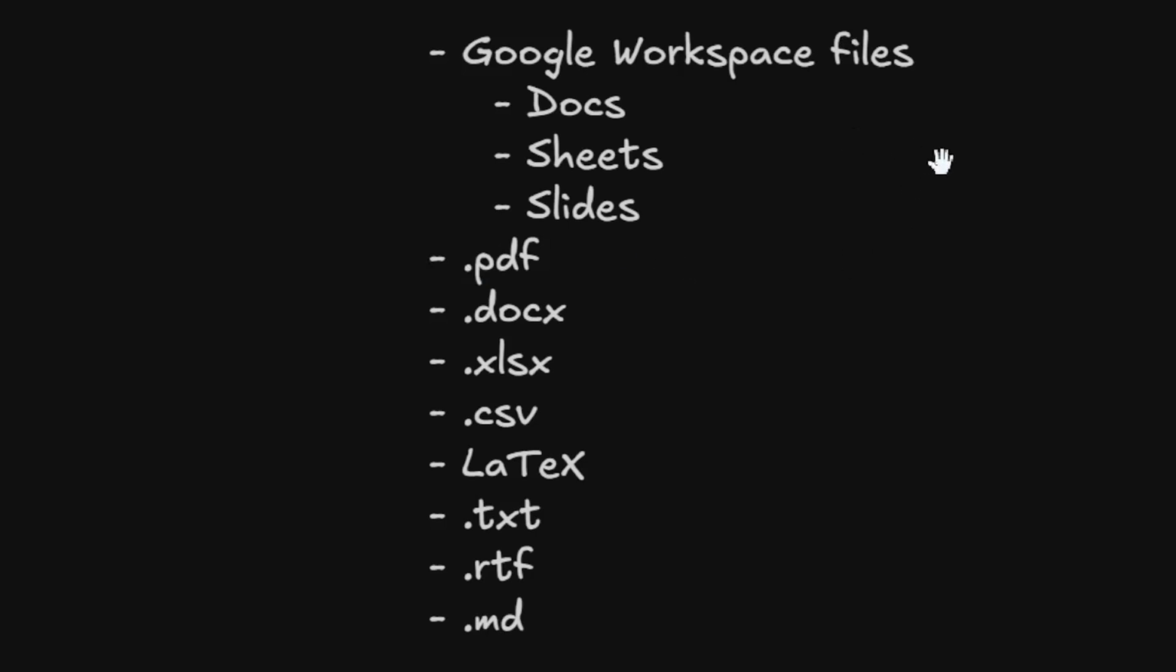Okay, so we start with, I don't know if it's obvious or not, but I think it's obvious: Google Workspace files. That includes Docs, Sheets, and Slides. And when you generate these, they will by default save to your My Drive.